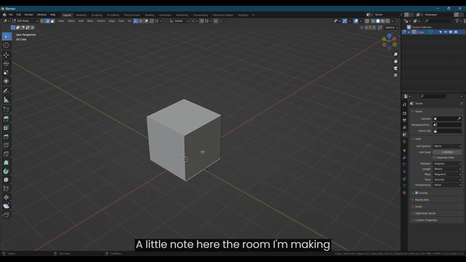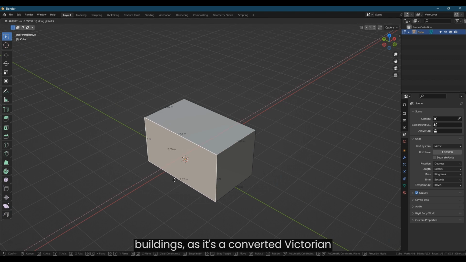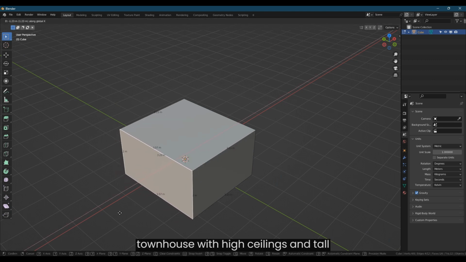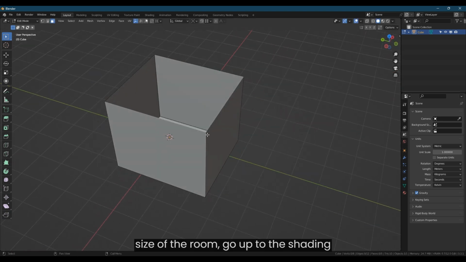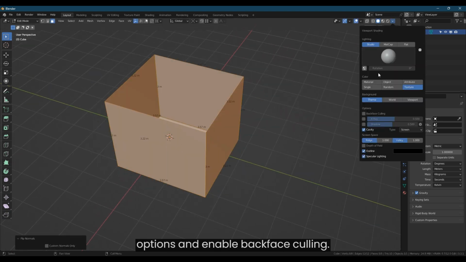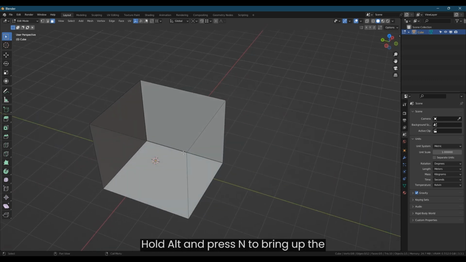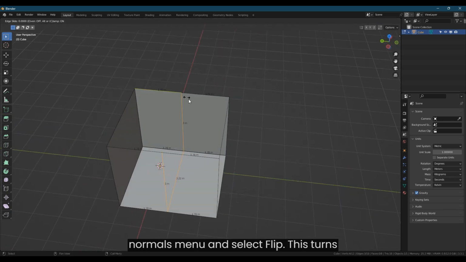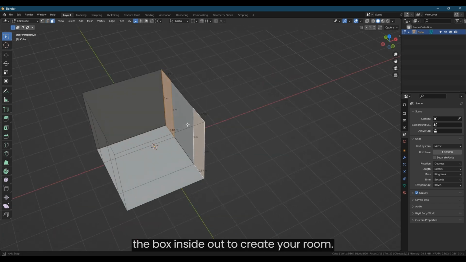A little note here, the room I'm making is actually my bedroom. The dimensions are a little funky compared to most buildings as it's a converted Victorian townhouse with high ceilings and tall windows. Once you've got the overall size of the room, go up to the shading options and enable backface culling. Next select all the faces of the box, hold Alt and press N to bring up the normals menu and select flip. This turns the box inside out, creating your room.